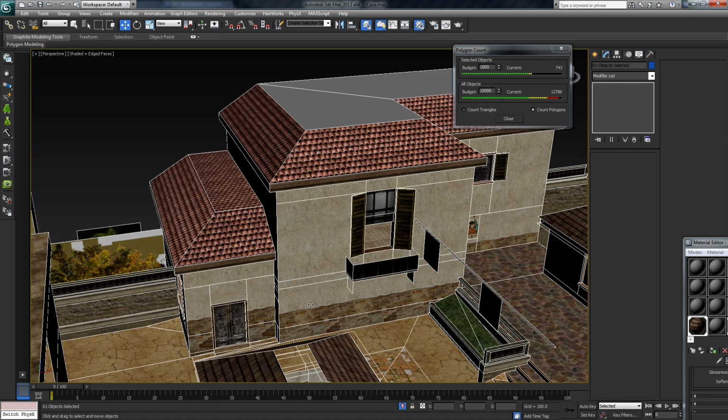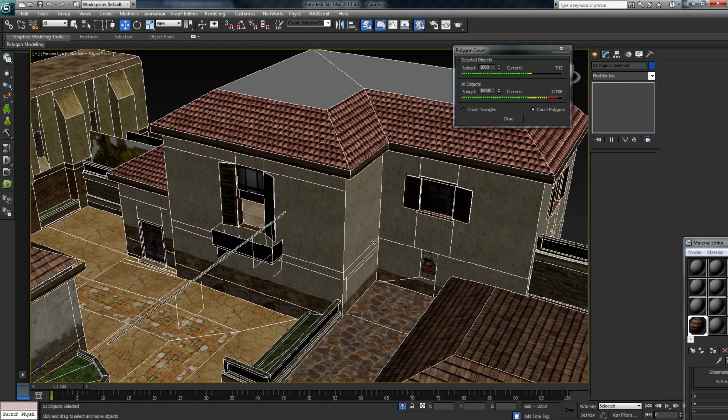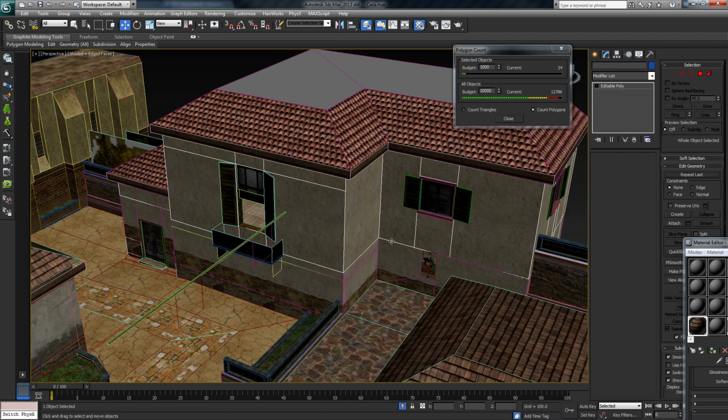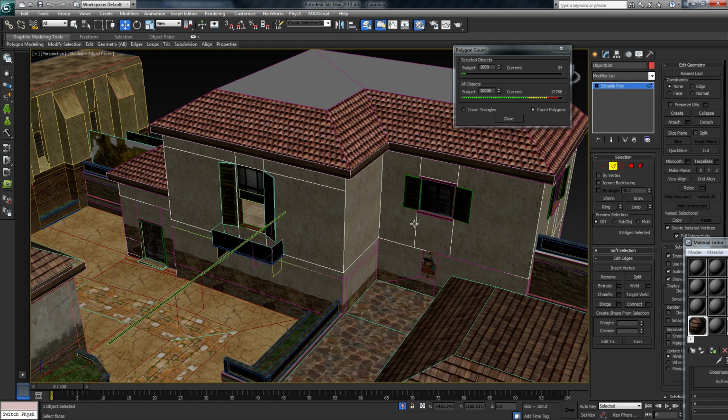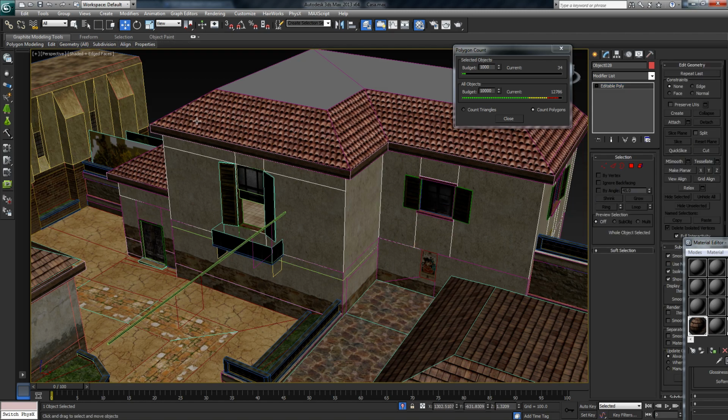The topology in this case is not bad. The edge looping is almost completed. Ideally, what we would want is complete edge loops, up and down, vertical, horizontal, across. But that's something for a different discussion.